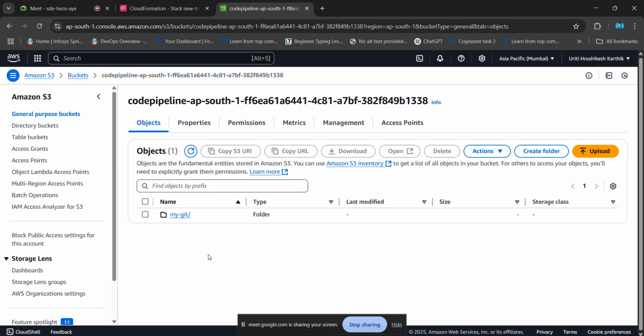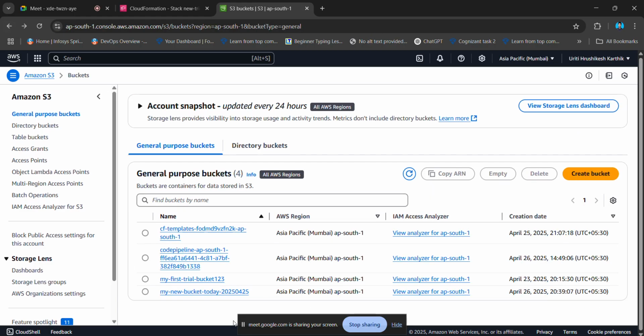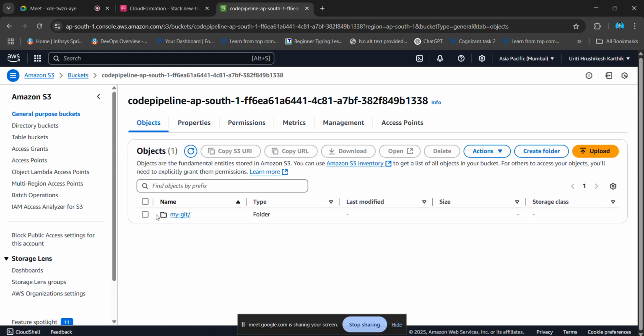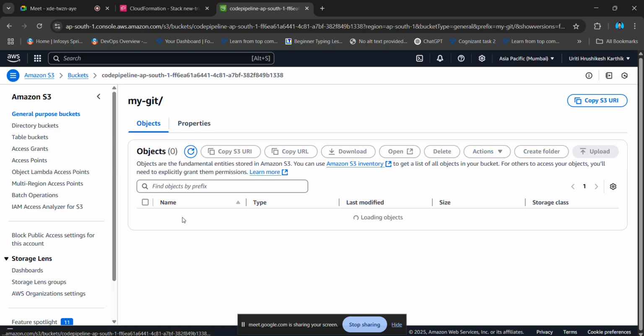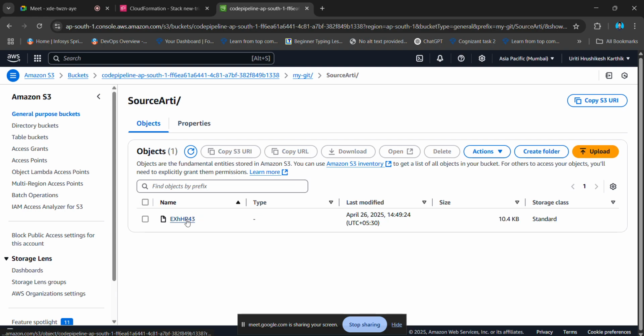I mean to say, this has our configurations for CFT, which means this is our CFT file, CloudFormation templates. It has all its templates, and this is the bucket which I mean to create. But this got automatically created by AWS, which means it stores all our CloudFormation templates. But for now, it didn't store anything.